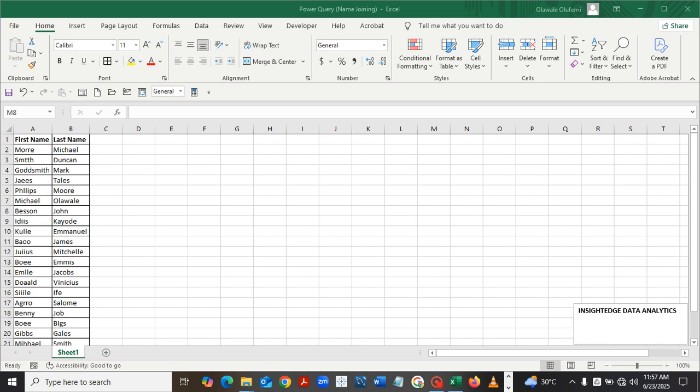Now I have my table here. I have first name and last name. What I want is for the first name and last name to be in a single column. So what I will need to do is first import them into Power Query, and from Power Query I can perform it, and then close and load back to my Excel to begin my analysis.